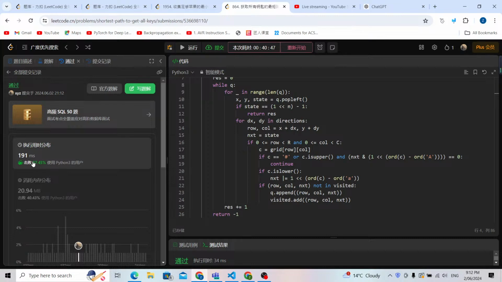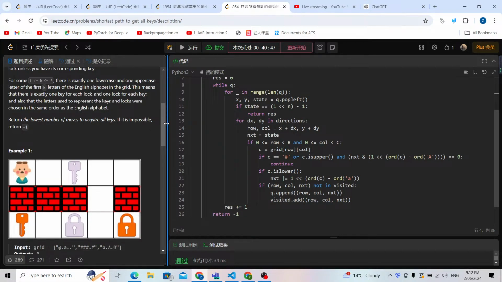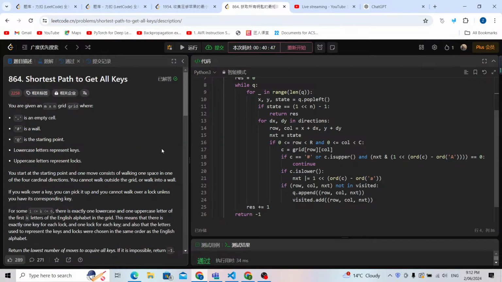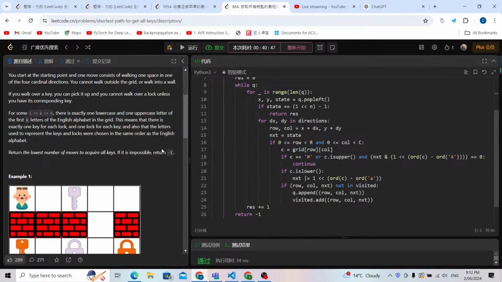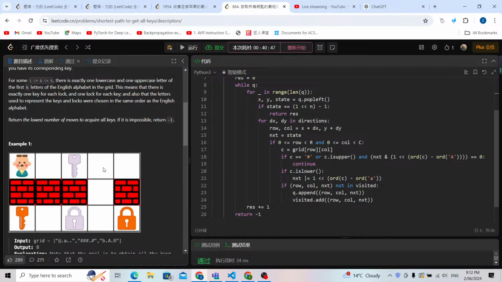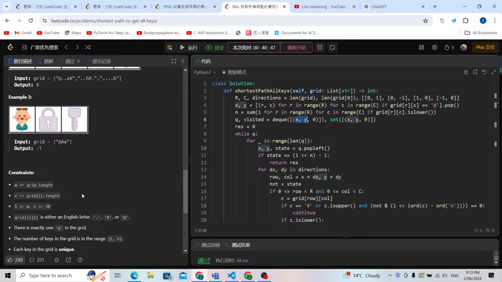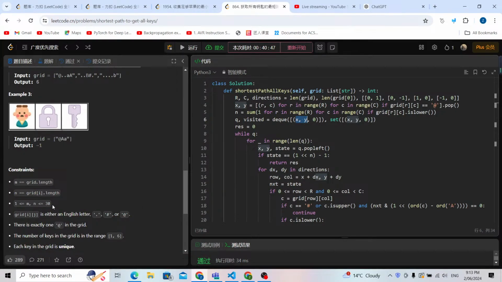Yeah, as you can see, it passed, and it is just 0.2 seconds. It means it is okay. Now let's try to analyze a little bit about the time complexity, and how can we analyze the bit mask with BFS time complexity. Normally for BFS, we can definitely use R times C as our time complexity, and this R and C is 30 times 30, it is okay.